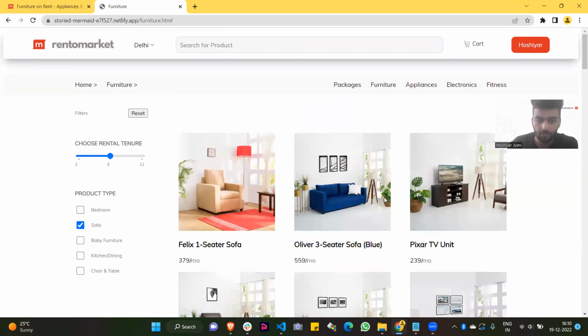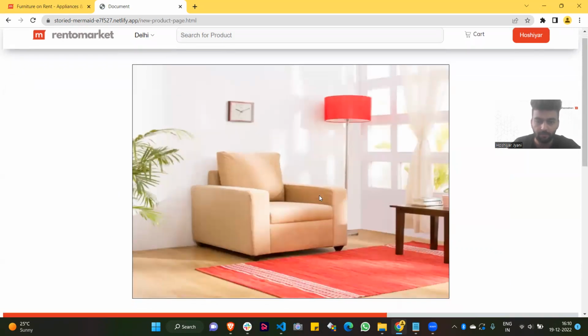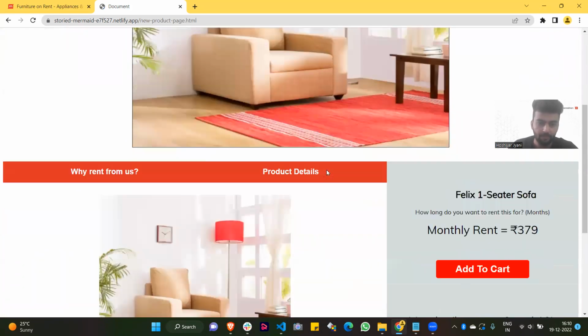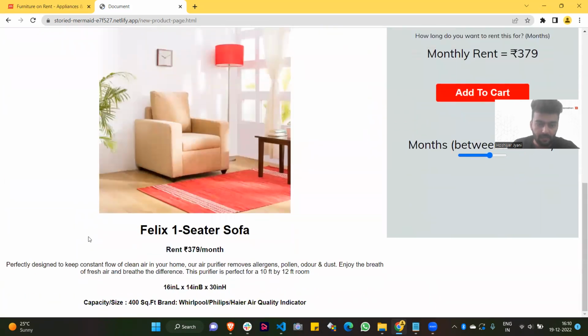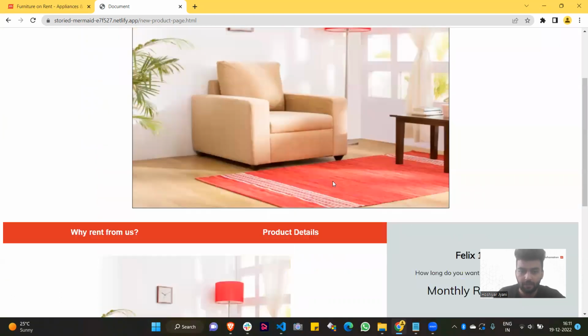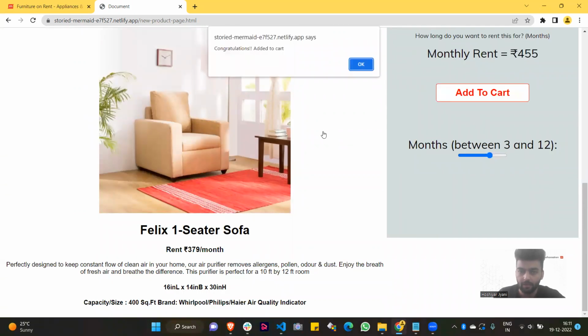I click on sofa, and then I click on the quick view of a product. After that, another page opens and the product image is now clearly visible, and the product description is also available. You can increase the tenure of the product by sliding this button, and you can see the price changes according to the slider. After it, you can add to cart. You can see, congratulations, the product is added to cart.